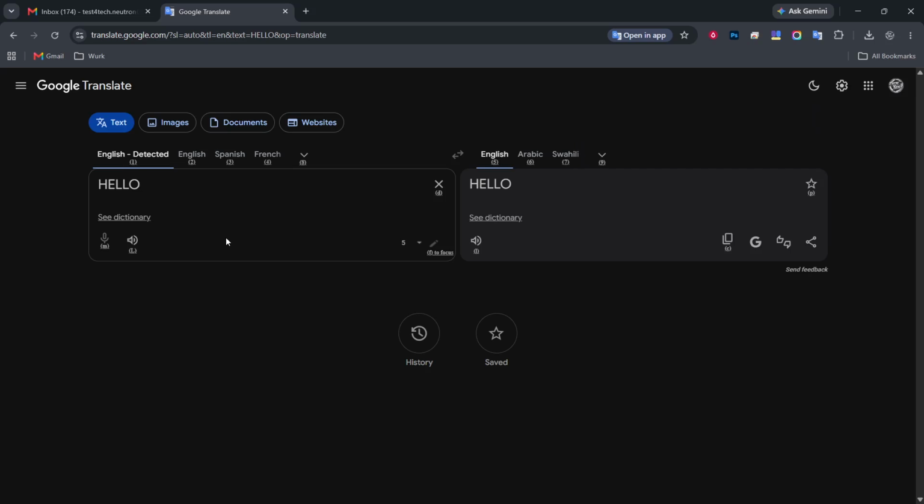You have now translated text from any language into clear English using the Google Translate website.